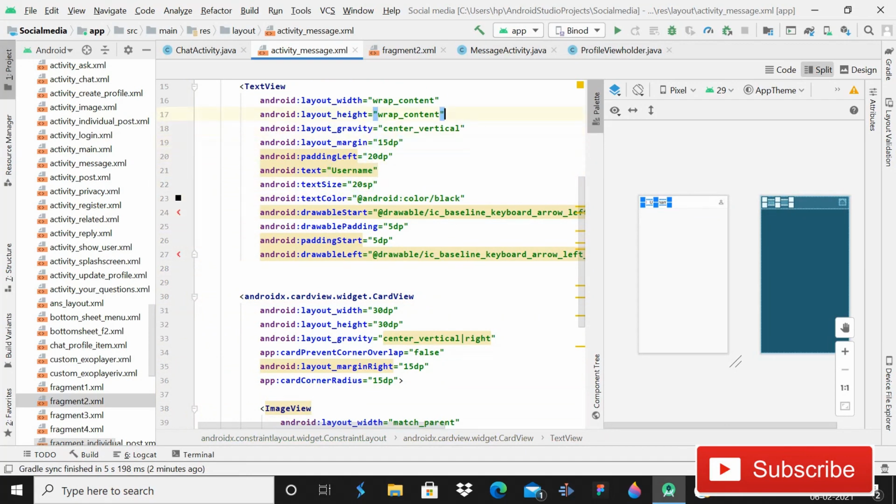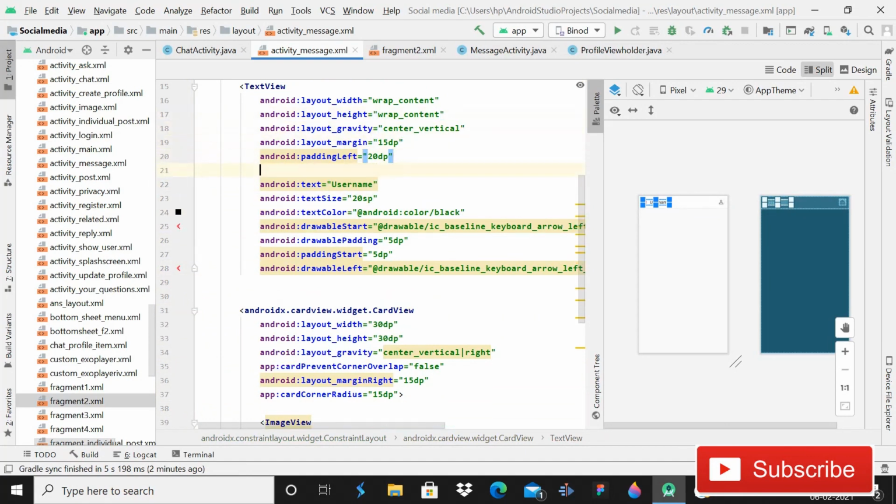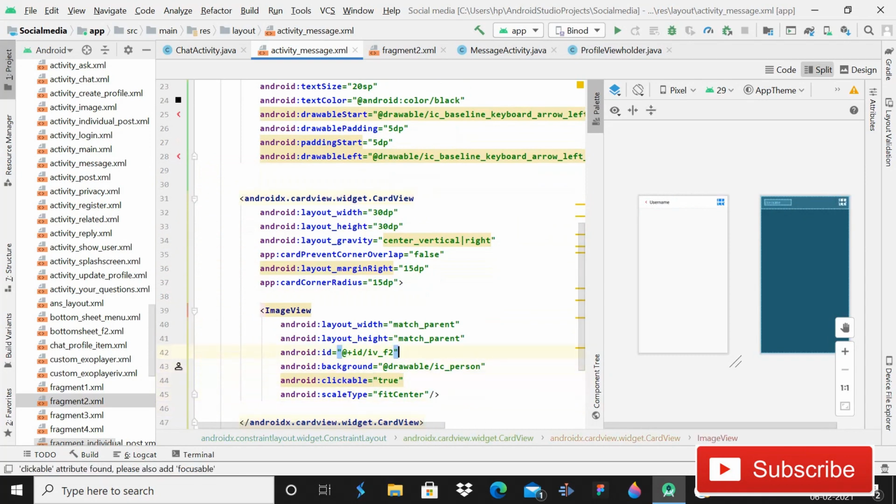So where is the id? Actually, we don't have an id. Now we have to give it an id. That will be user name underscore message tv, username message tv. Understand? Then after this, there is a very basic image view, so make it iv message.